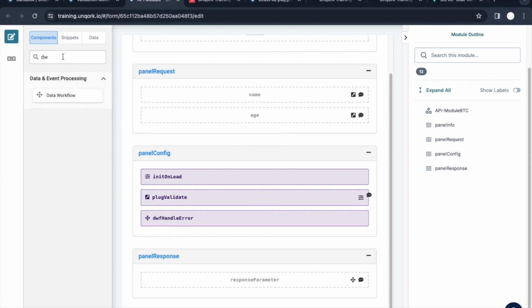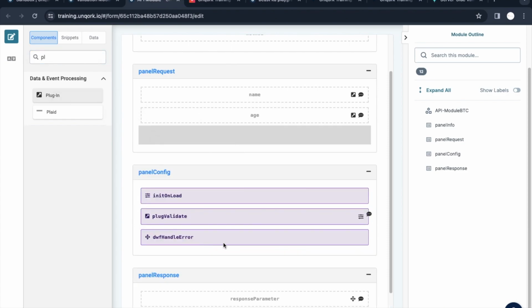Okay, now let's do one thing. Let's suppose there is no error, right? We have filled all the links and there is no error. So in that case, what we are going to do is save that data. So let's do this thing.